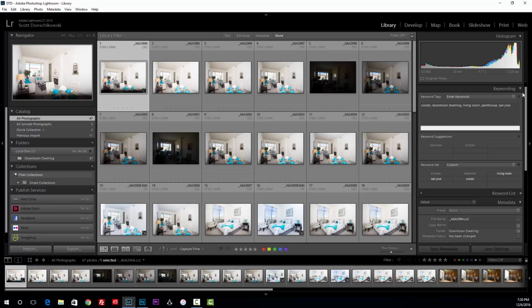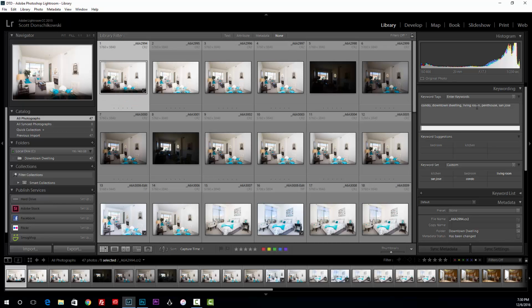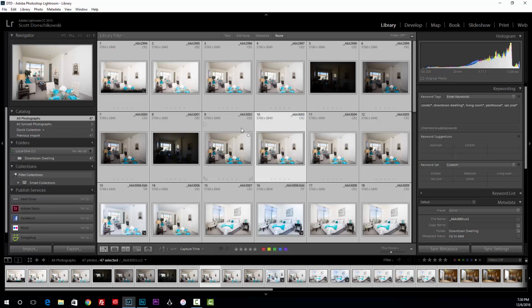Most of these keywords actually can be attributed to every single photo here, right? With the exception of living room. So you can also add keywords to multiple images at the same time. All you have to do is just select them. So I'm going to select all of them, hit Command A, or Control A on a PC. And then you'll notice that in the keyword suggestions here, I have two other options. I can also click here in the keyword set and click on recent keywords, and it gives me all of the keywords that I was just using.